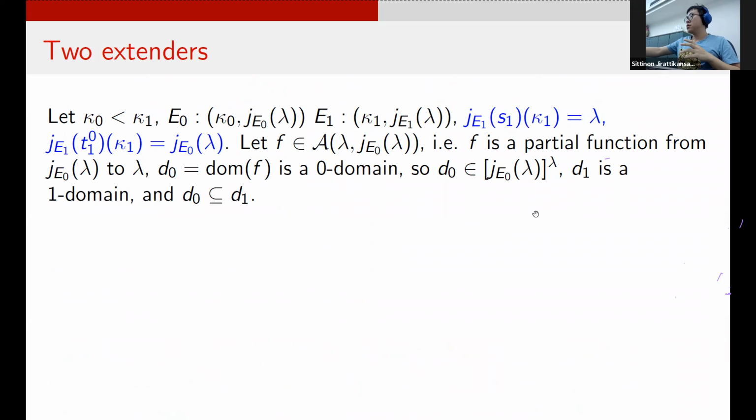Now I want to analyze a little bit more about the coherent functions, which are going to appear in the forcing construction. So just recall that you have two cardinals, kappa 0, kappa 1. They are large cardinals. Now I have the function f, which represents a coherent part inside the domain. So f is going to be a partial function from JE0 of lambda to lambda.